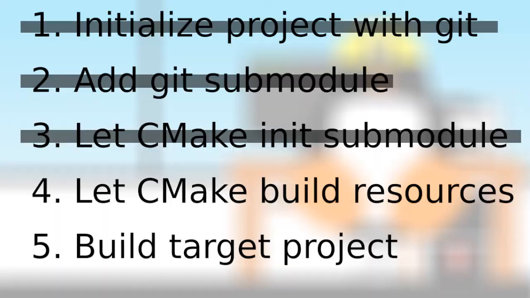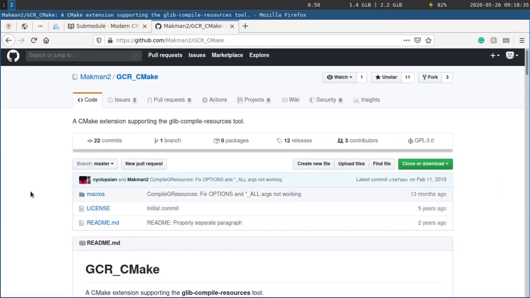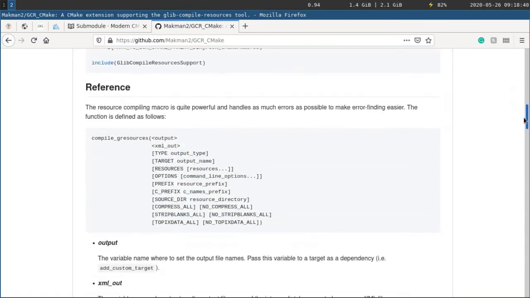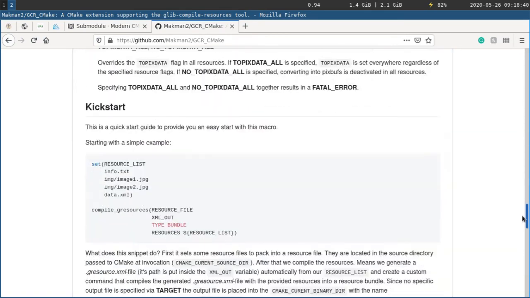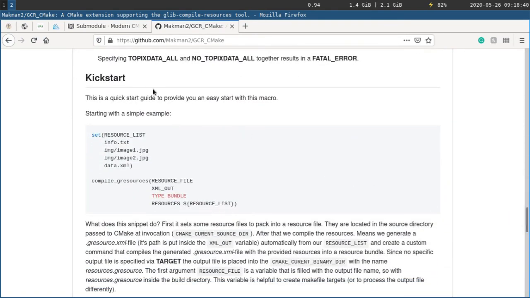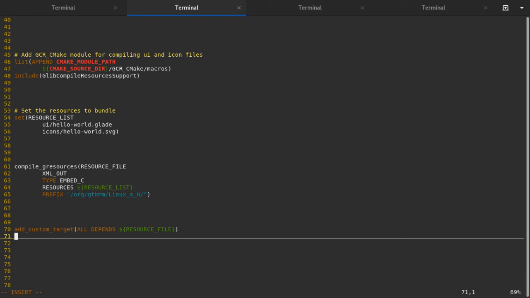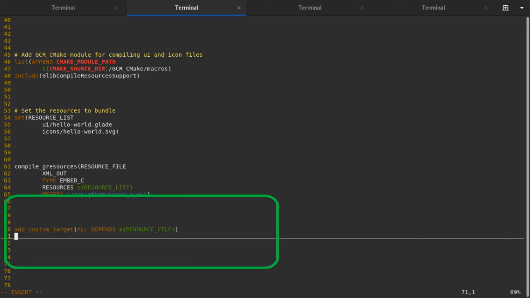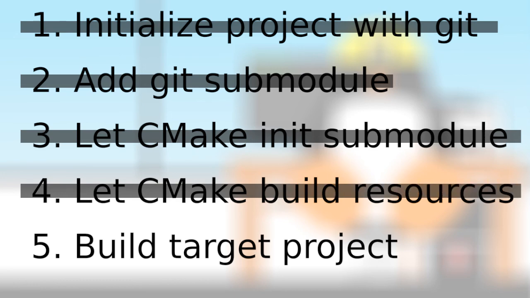On to step 4. The author of the CMake extension has written a very detailed README file, so I won't be explaining much here. If you don't want to bother understanding the technical explanation, you can jump right away to the Kickstart section. Basically, it has 4 steps: include the CMake module, set all the resource lists, compile the resources, and set resources as a dependency for your target project. Finally, this brings us to step 5.